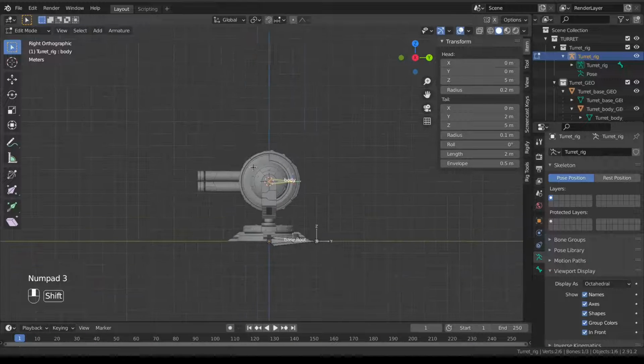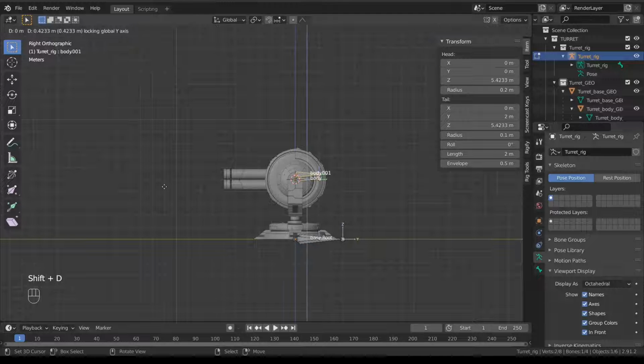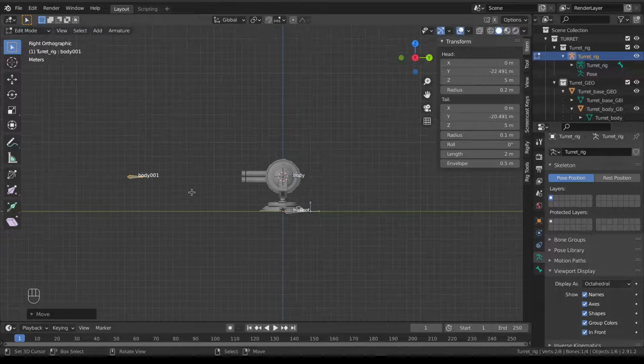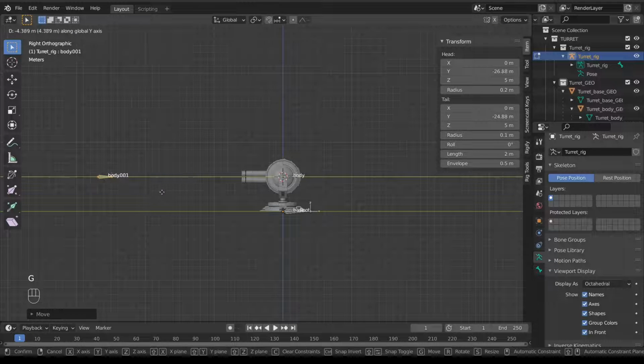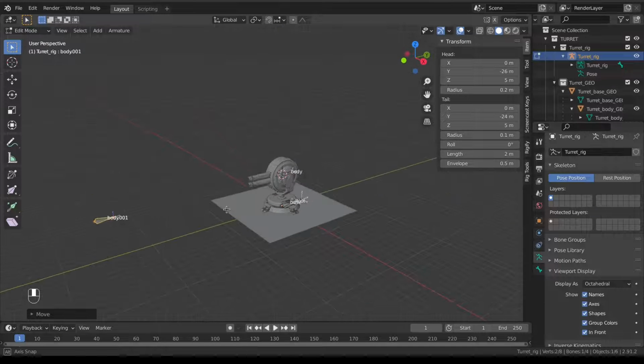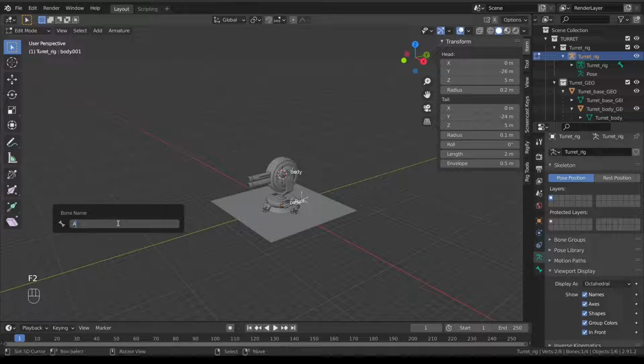Okay, the next thing we need is an aim control. So I'm just going to duplicate this and drag it out here. Now, how far away do we want it to be? Somewhere around there is fine. And I'm just going to make this nice tidy numbers. So let's make this 26, sorry, I meant to say -26, and this one -24. So that is the position of our aim control. This one is going to be a control, so I'm going to give it a capital letter to start with.